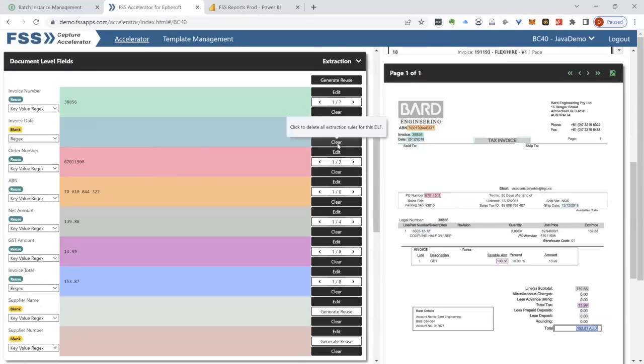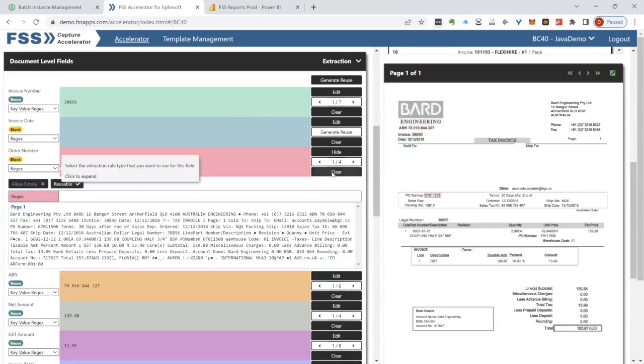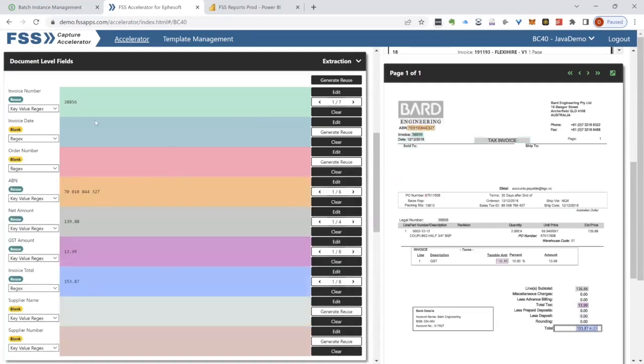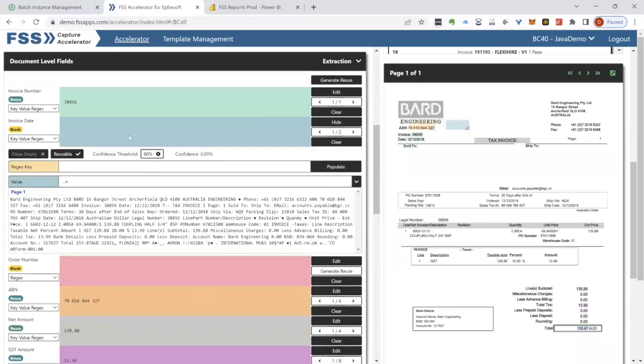If we didn't have any reuse, and I'll just do an example for date here, and maybe let's do a PO number one. We'll just clear that out. So we've got invoice date and PO number, and what we want to do. So we've got different options. Key value regex is the one we strongly recommend, and this is using relative locations.